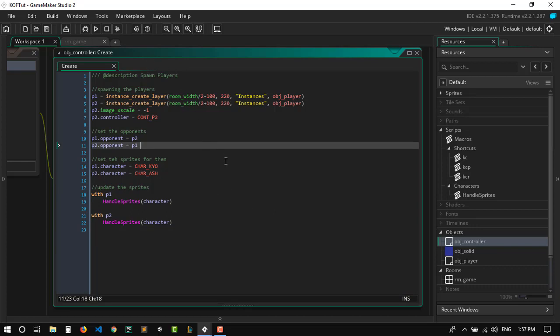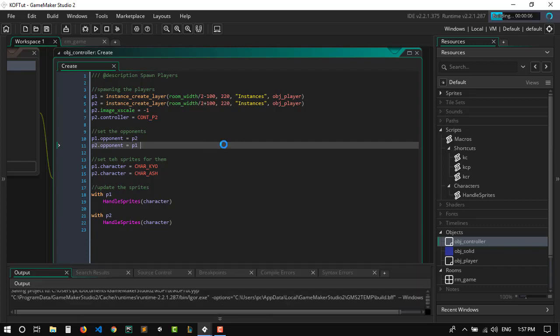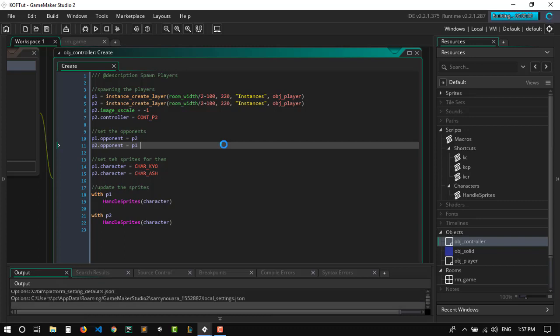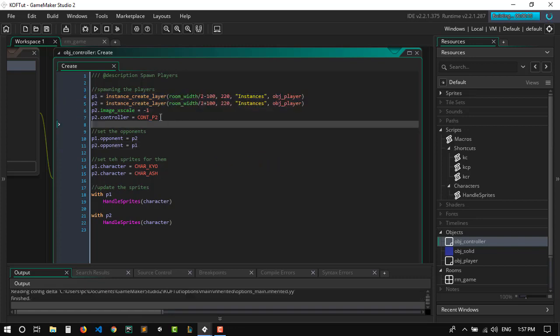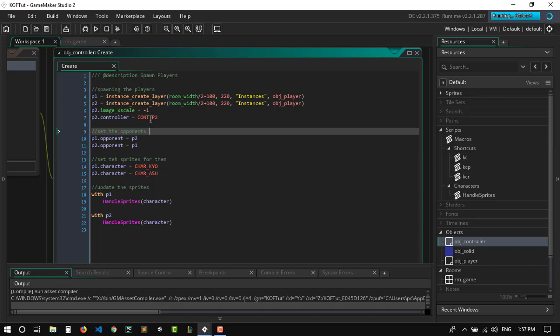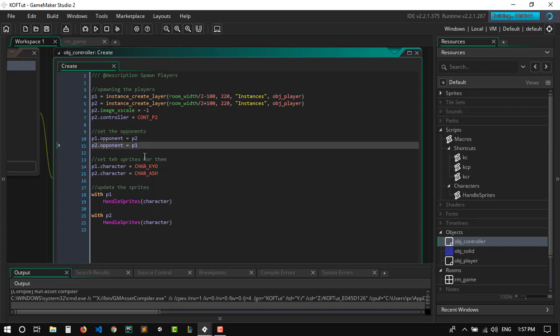Now if we run the game, we can actually see that we're going to have 2 instances of the OBJ player, and they're going to be facing each other. So I'm going to give the game a quick run to show you guys the result. Remember, we already have a controller in the game, and it's going to create 2 players with different controllers. Even though we can't move them or anything, at least we can see them in the room, right?